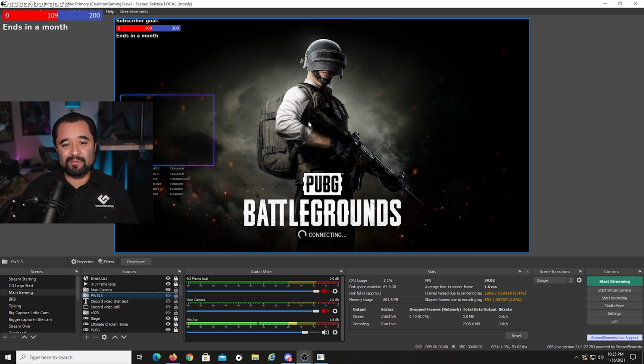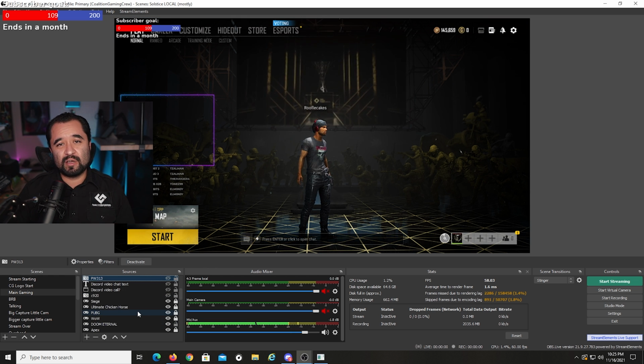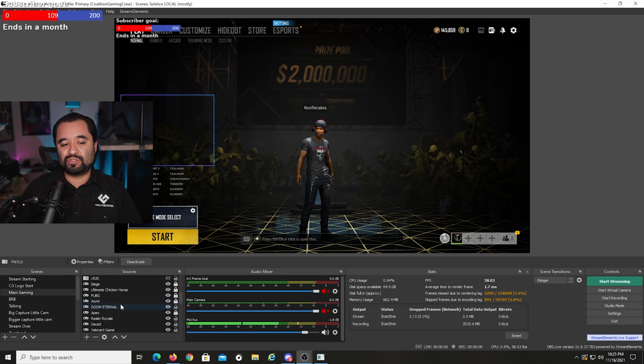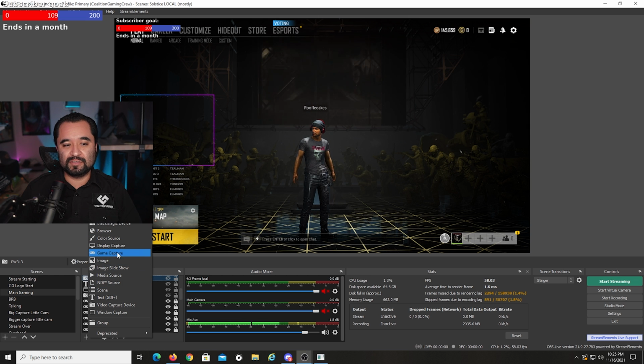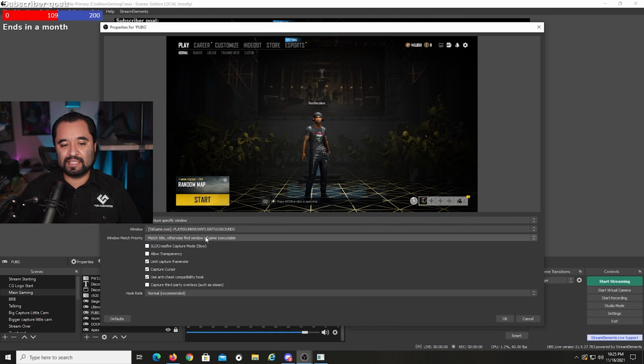Now that we're here on the gaming scene, that you can see PUBG running there, one thing I really want to focus on, if you're capturing any game to stream, you want to be trying to use the game capture source as much as possible. So you see here, there's game capture. Display capture is an alternative, but it's a last resort because it's not as efficient. Game capture is far more efficient. So let me show you. I have PUBG right here.